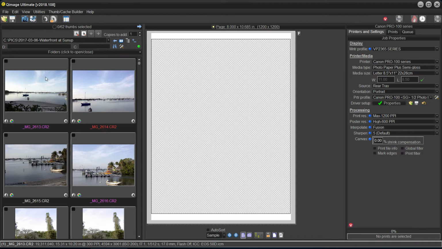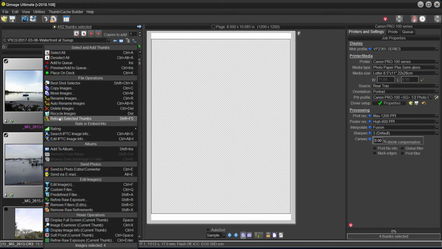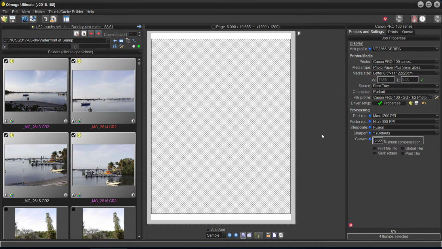Now what I've done here is I've just switched folders, because there are a couple of points I want to make with you. There's been a whole lot of talk about how long it takes to create the cache and the thumbnails. Well, I'm going to pick out just four here, just for the heck of it. One, two, three, four, because we're on a video and I don't want it to take forever. So now I'm going to say rebuild selected thumbs. The point here is that it's going to take a few seconds. It's not done because this yellow thing has to change back to normal.